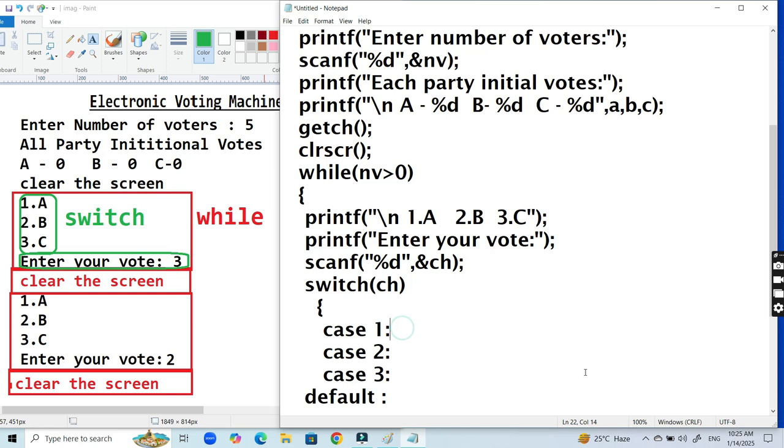If ch is 1, then what we have to do? Increment the votes for party A, and one person utilized his vote, so you have to decrement the number of voters by 1 and break. Likewise, if ch is equal to 2, then he is casting his vote for party B, so increment the number of votes of party B, decrement the number of voters, and as per the syntax, write break. If it is 3, then increment votes for party C, decrement number of voters and break.